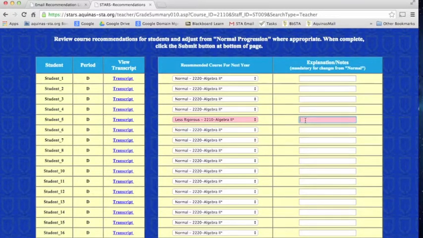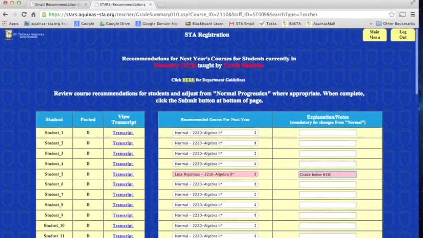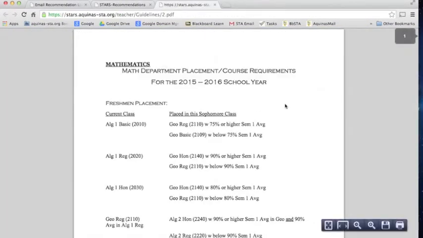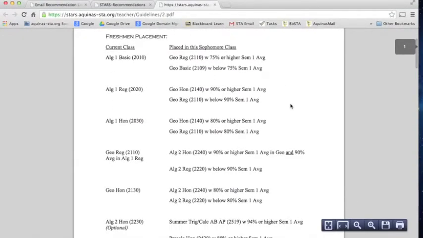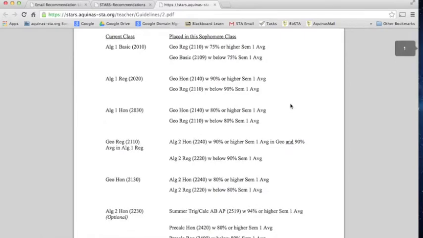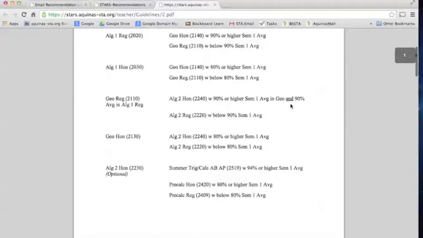So if I do change the recommendation, I do need to put a reason in. And I'm going to put here grades under 65, but in a second I'm going to show you where you're going to see the course guidelines, so you'll have those right in front of you. You probably all have copies of them, but this is available to you online. If I look right there at the top, click here for guideline, departmental guidelines. This is a guideline for each, it differs for each department, and it's up to date, and it will tell you what the guidelines are for recommending a student for next year.